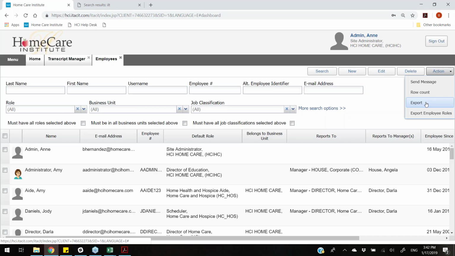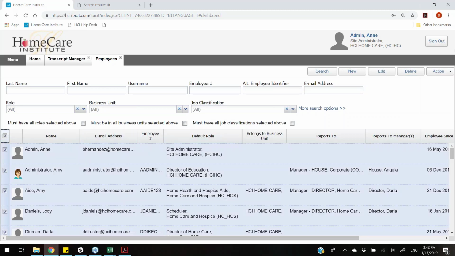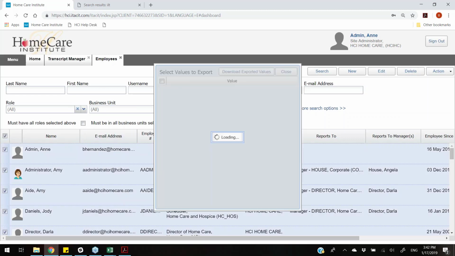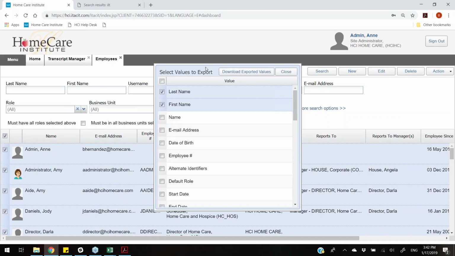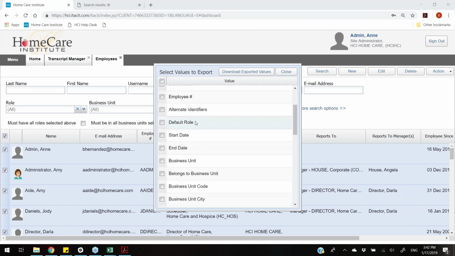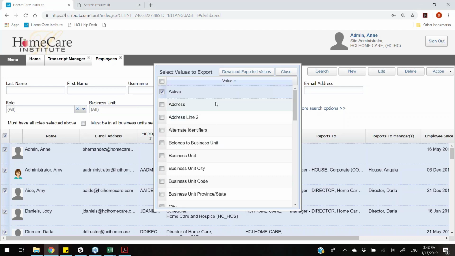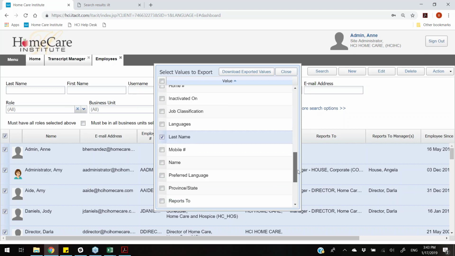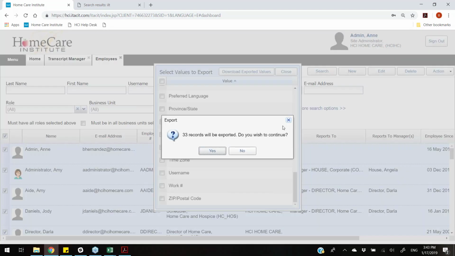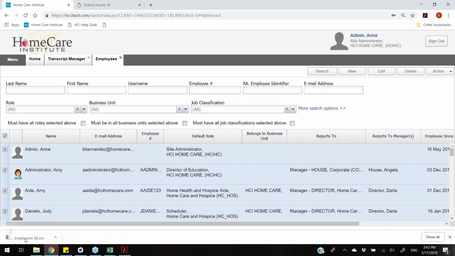So you can create a list. It's not the same as the user list, but you can create a list of who is on Home Care Institute by exporting from here. This is actually a great place if you're not sure how many people you have active, or if you're not sure if your user list might be out of date. You can always get your first name, last name. Probably a good idea to include active. So we've got whether or not everybody's active. Just get the first name, last name, and I can export that as a list.